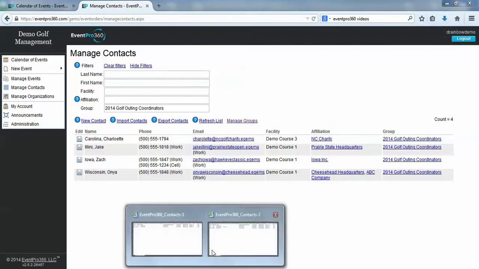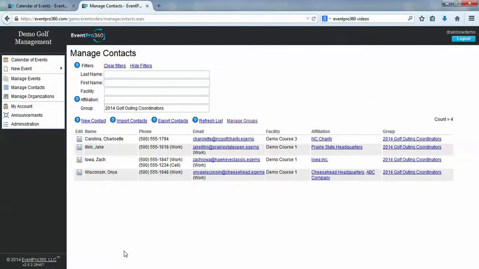The Import Contacts button will allow you to import your existing contact database into EventPro 360, as long as you have your contact list in a Microsoft Excel or CSV file format.